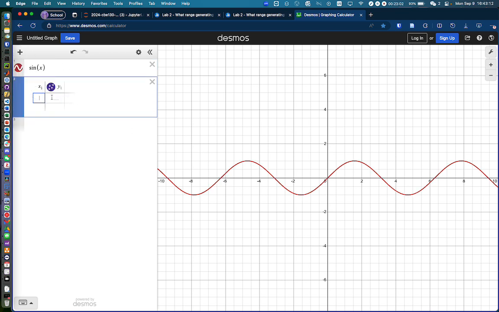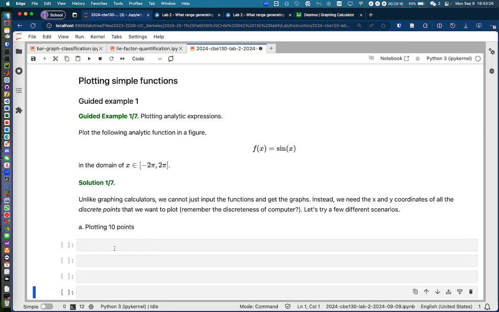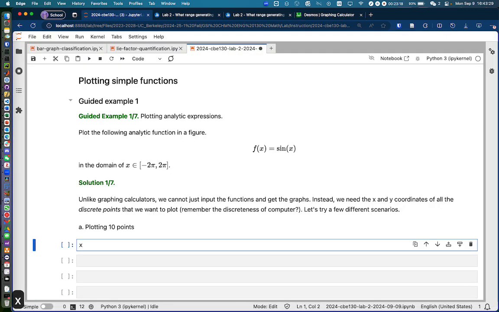So what we actually need to supply is individual x and y coordinates. So for sine, it's 0, 0. If it's pi, it should be what? Also 0, right? So individual points, connecting individual points. So what we do is first define x within that domain. So define x equals, and here, what range generating function should we use? We have a left boundary, we have a right boundary. Linspace. So we use numpy.linspace.